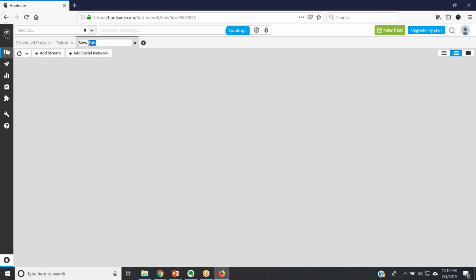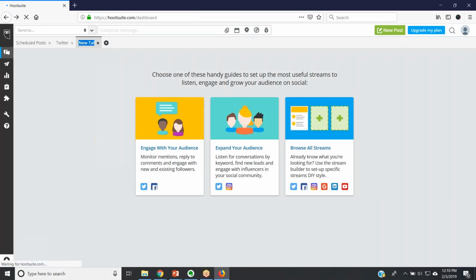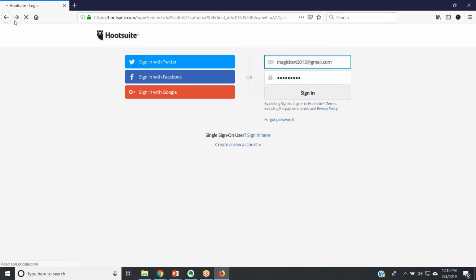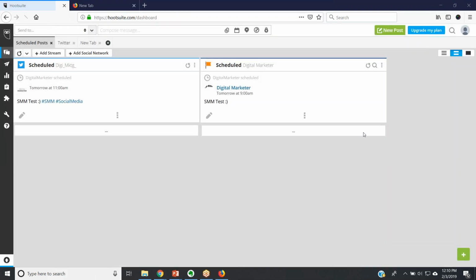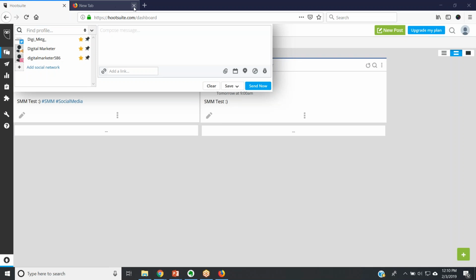I'll create a new tab. I will call it, sorry, I just hit the back button by mistake. Let me just log in again. Give me 1 minute. Great. Sorry, I hit the back button by mistake.